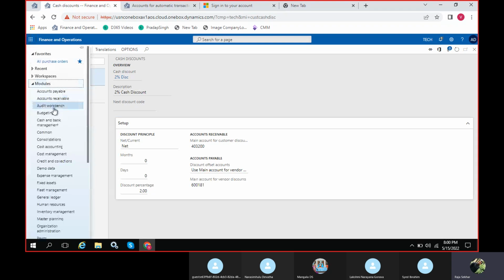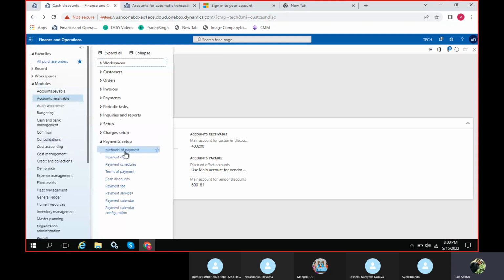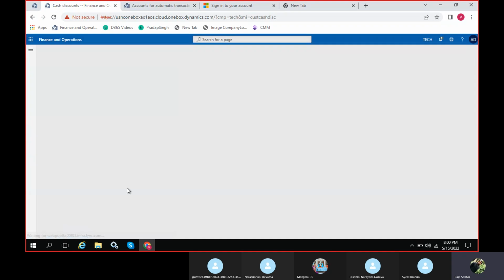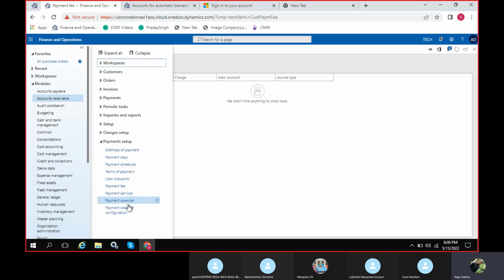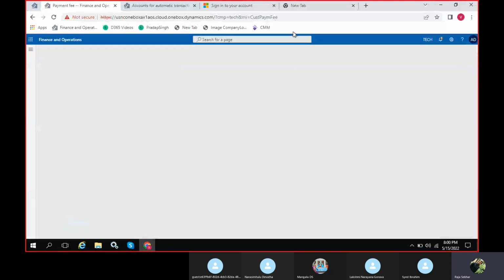What else did we miss? Accounts receivables, cash discounts, payment fees. Payment fees we have already seen, right? Payment fees is nothing but, when you are making a payment, there will be some fees, some bank charges, or some other freight charges. There will be some kind of fees that you can add here. Payment services we usually don't follow with clients, or we don't give all this information, so this is not required.